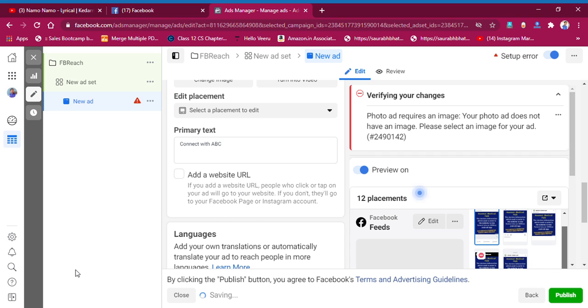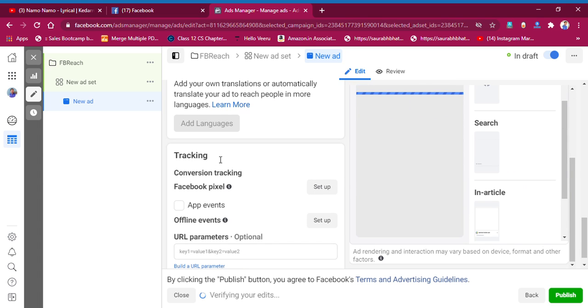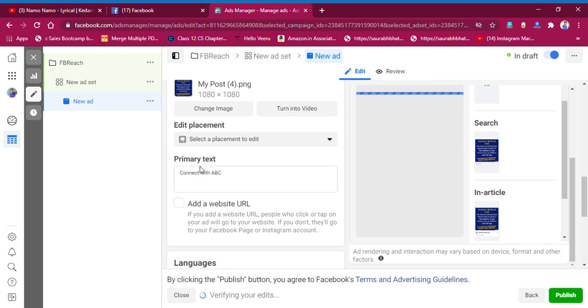Facebook ads. It's still loading. It's a big website, so it's taking some time. Primary text you can add. You can add a website URL. If you have a website, you can add a website URL as well. See, primary text you can add.